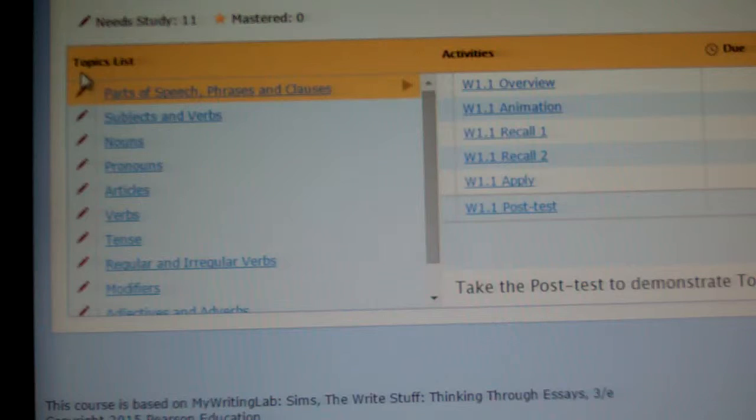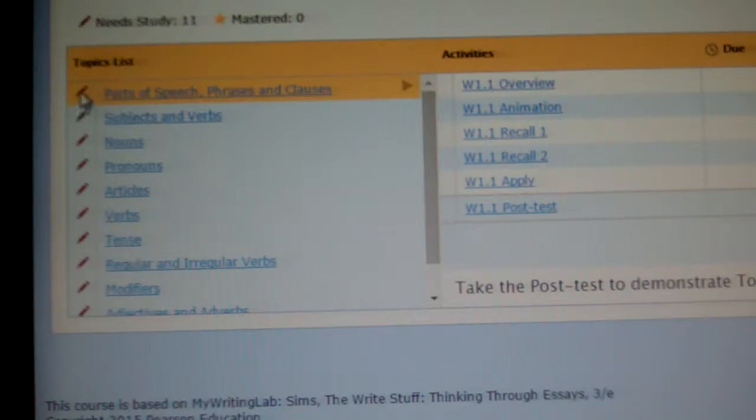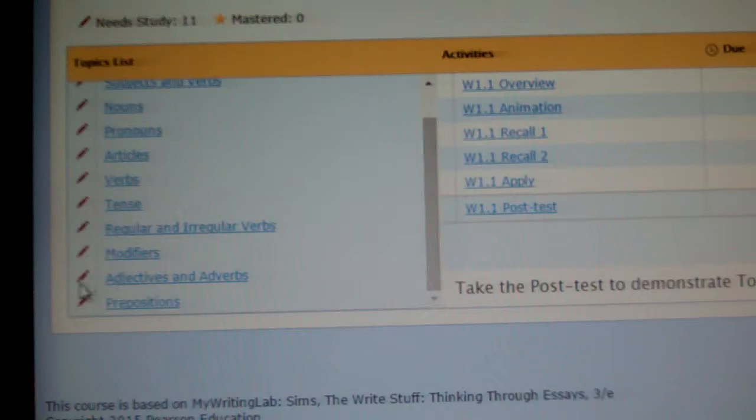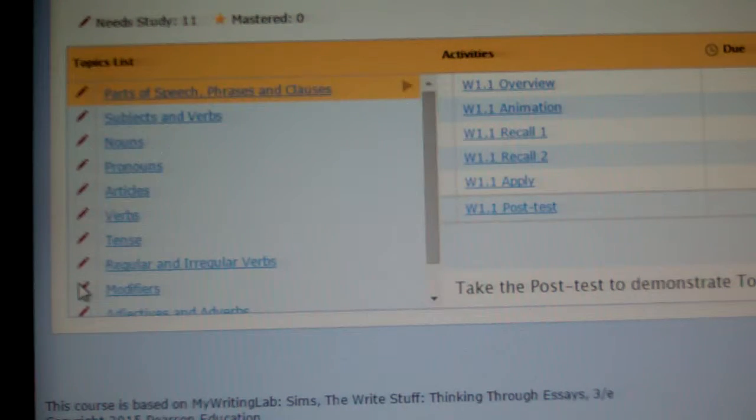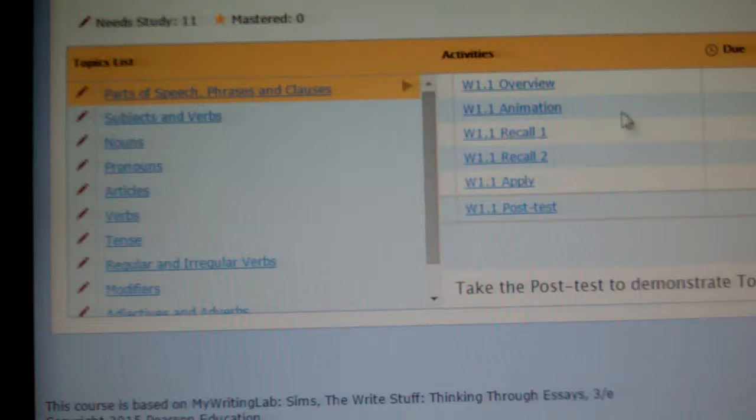Please note that you may not obtain mastery over every single one, and if you don't, that's not the end of the world. It's all just going to factor into your overall score, but you want to try to master, change these pencils to stars for as many as you possibly can. Also remember to look at your overview and animation, and you're going to work a recall and one apply before you take a post-test. That's the rule for working through the lab. Review the video if you have questions.